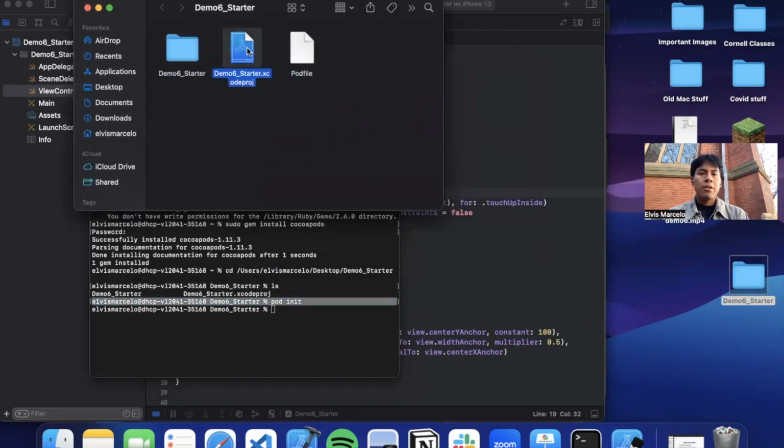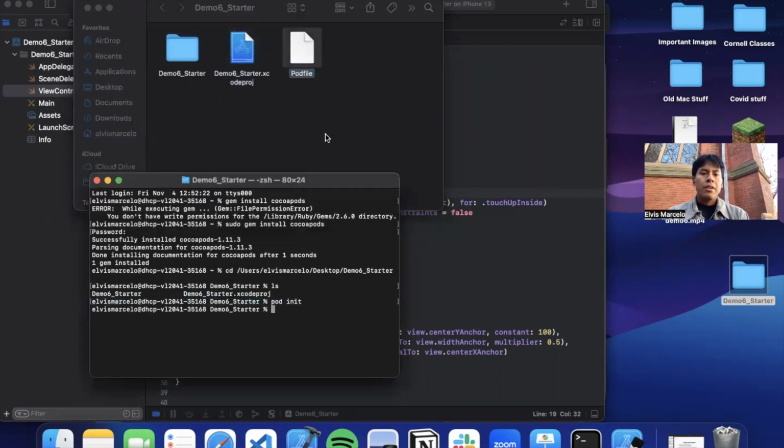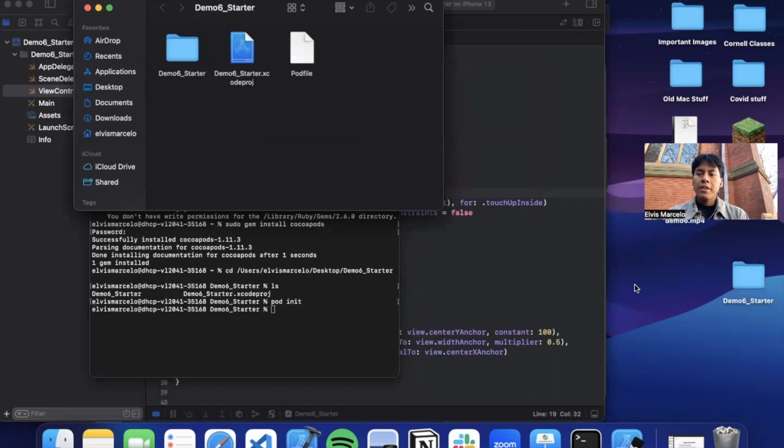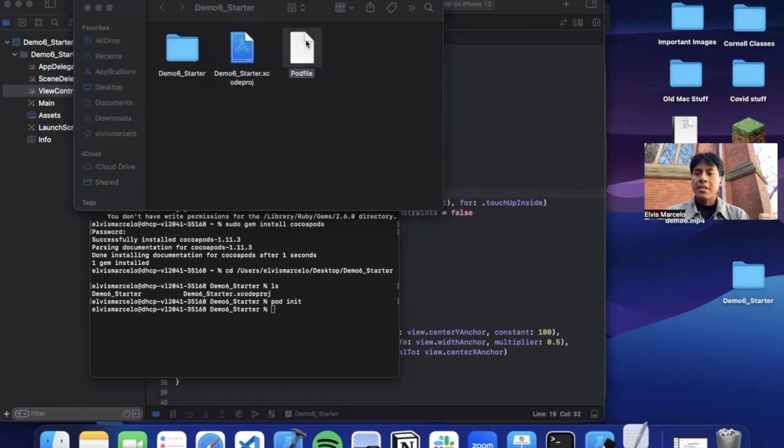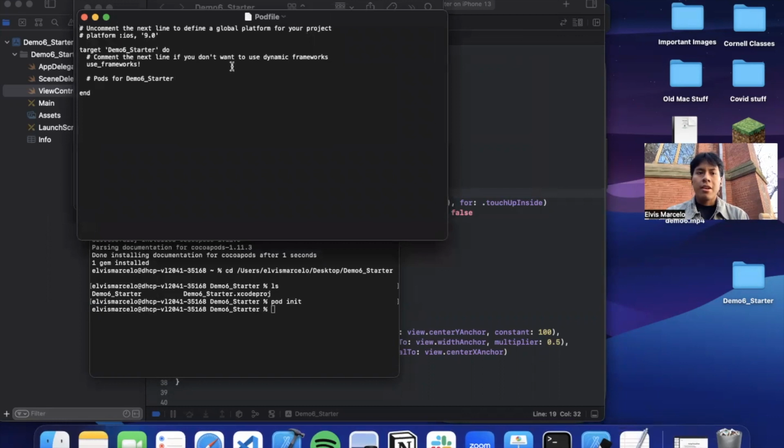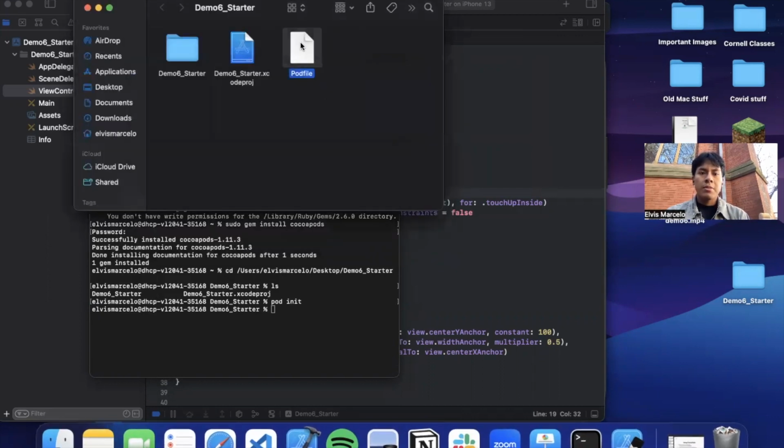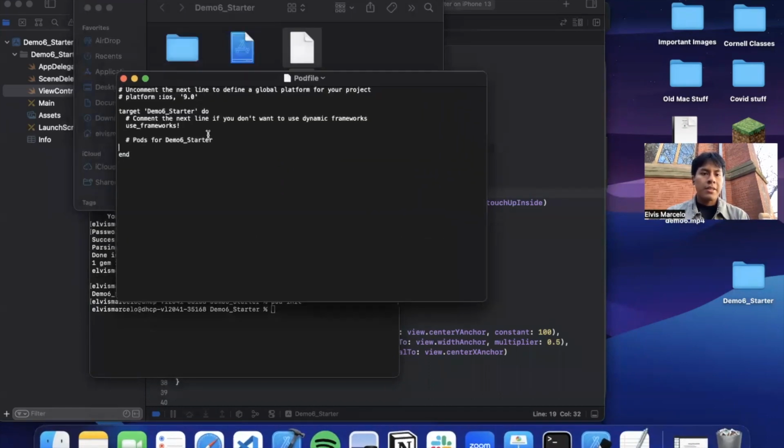So you have demo 6 starter, demo 6 starter.xcodeproj, and this Podfile. So now in this Podfile, this is basically where I'm going to be installing the packages that I want to use. So in this case, I want to use an animation package called Lottie. So I'm just gonna open this Podfile, and it's just a text file basically.